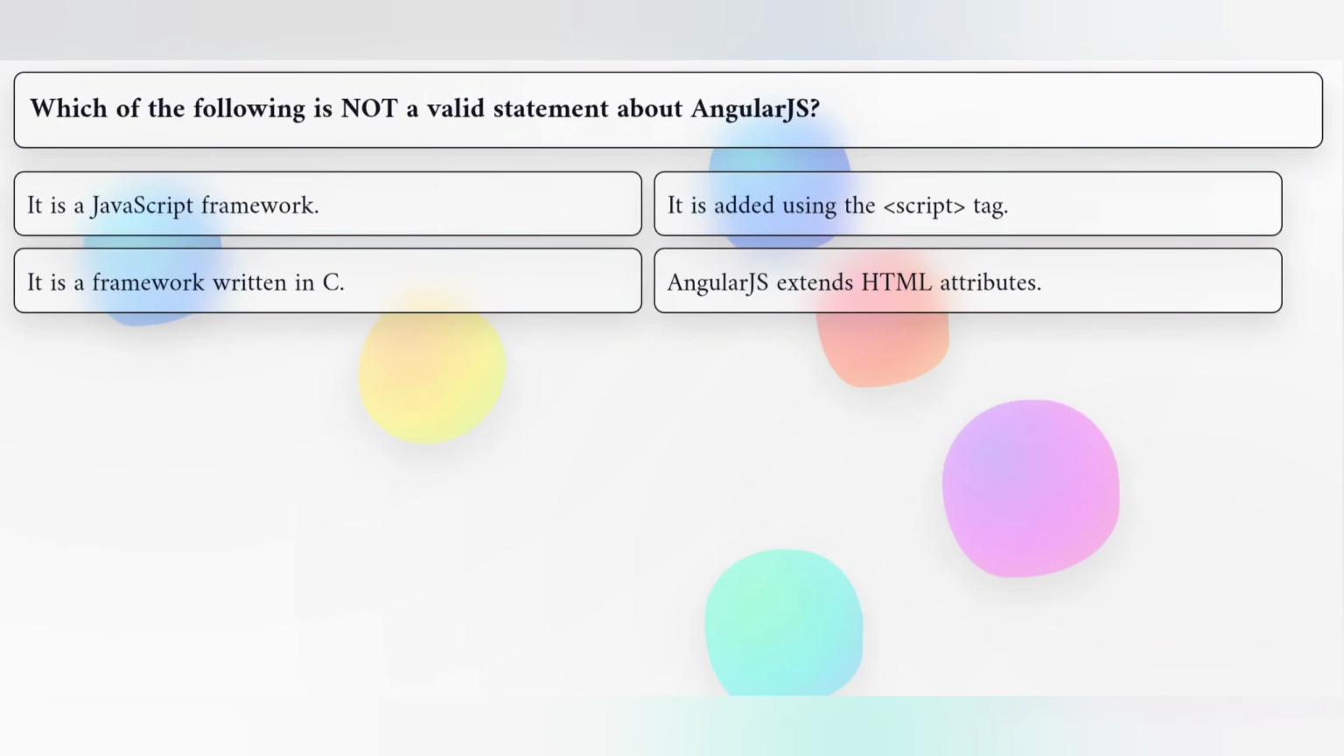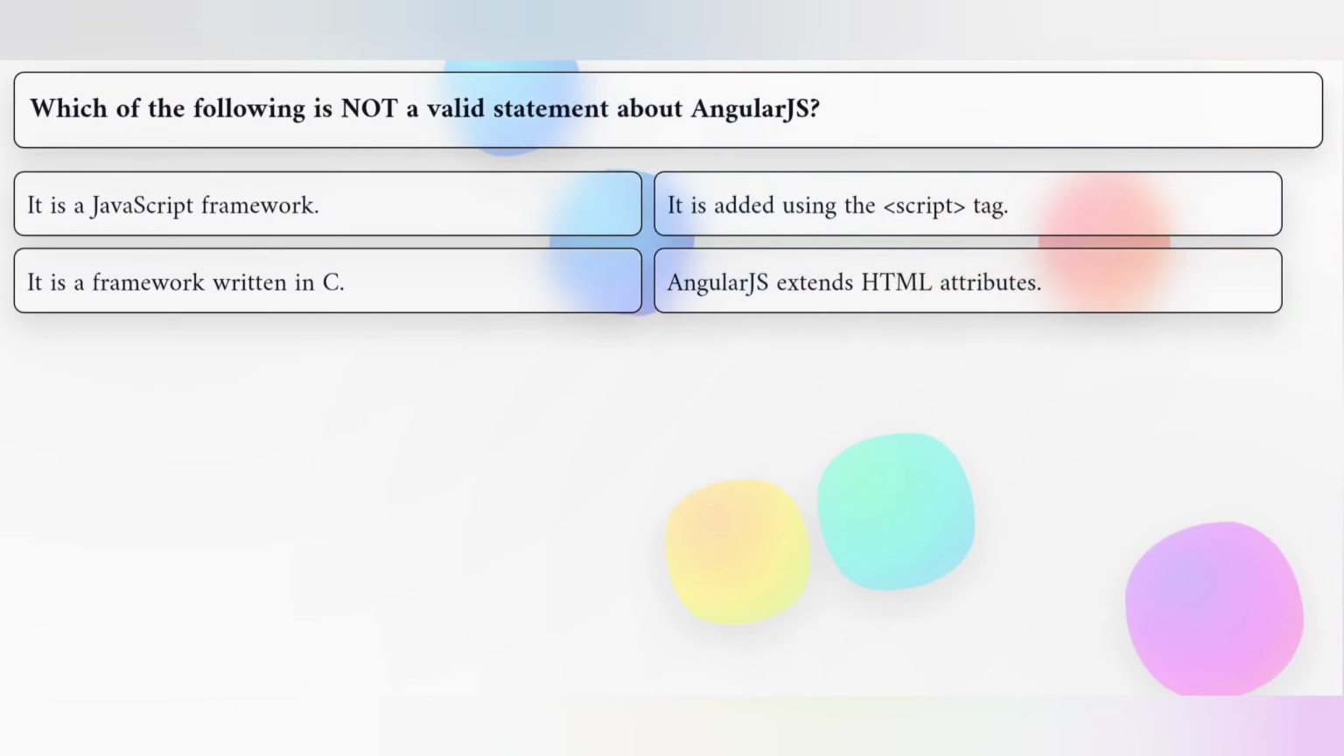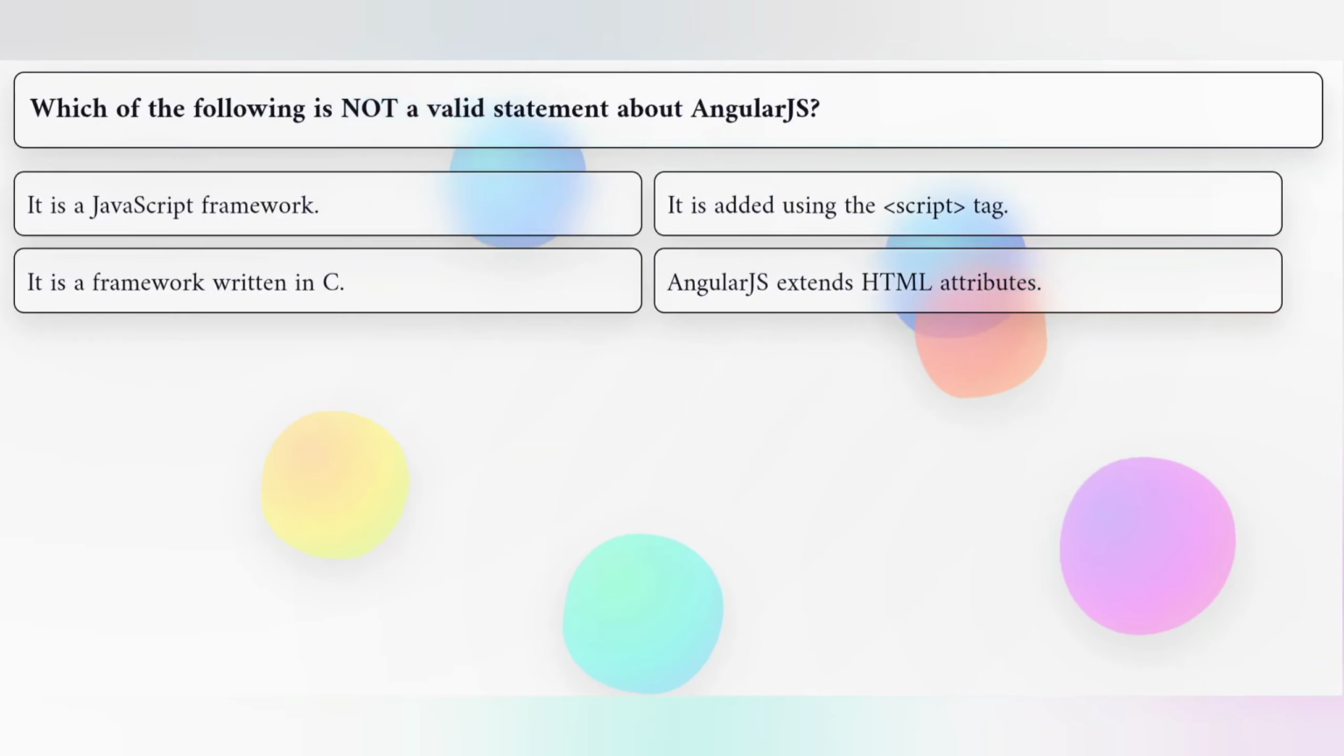Which of the following is not a valid statement about AngularJS? It is a JavaScript framework. It is added using the <script> tag. It is a framework written in C. AngularJS extends HTML attributes.